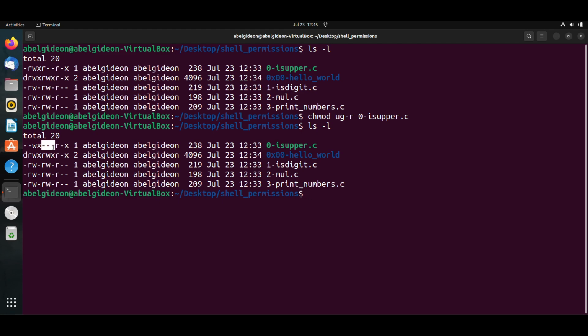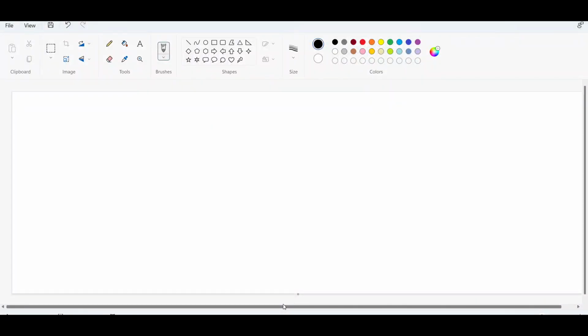Another way you can change permissions is by providing a set of 3 numbers. We're going to be using numbers in base 2, so let's see how that works. So when we give it permissions by numbers, we're going to provide it with 3 numbers.